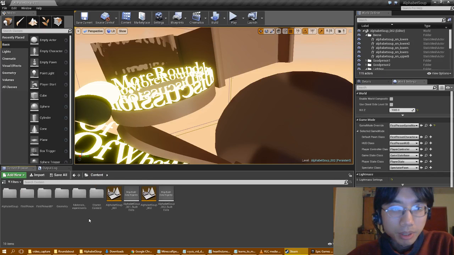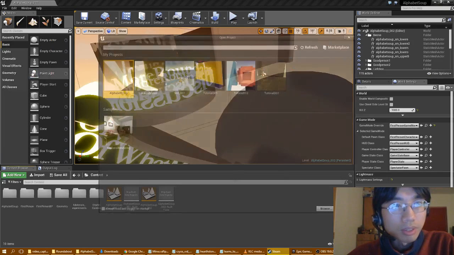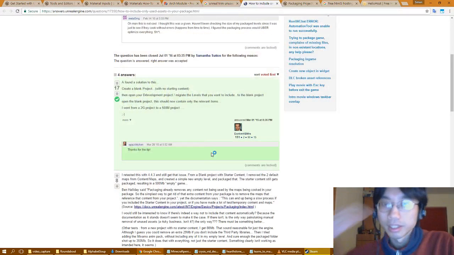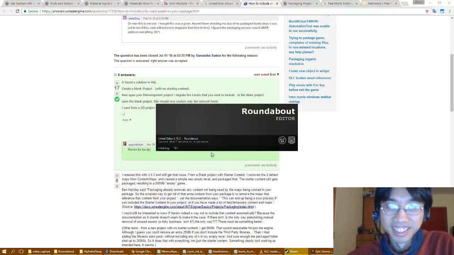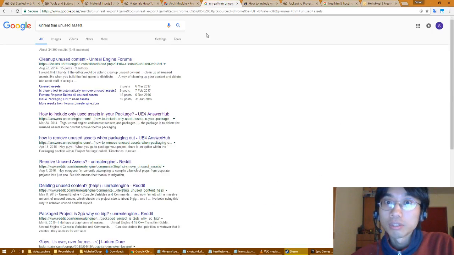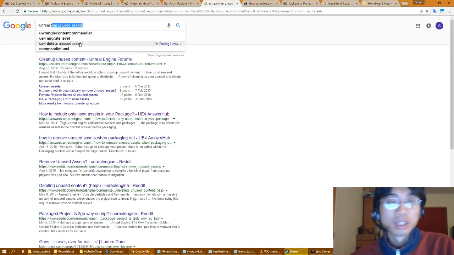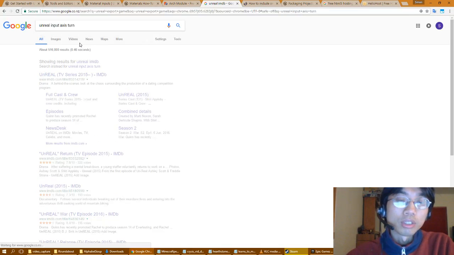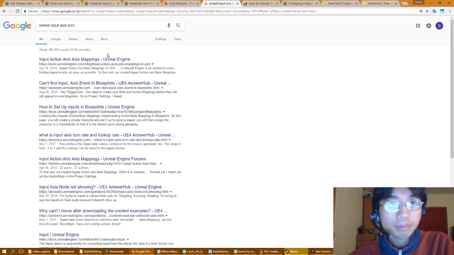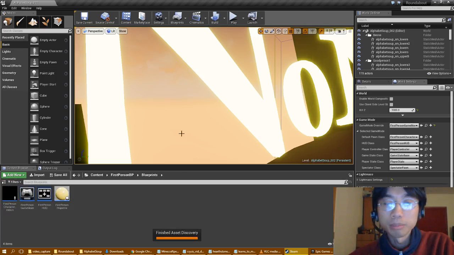is missing things. Why would it? I don't understand. Unreal input axis turn, for example. Input action and axis mappings. Can't find input axis events in Blueprint.